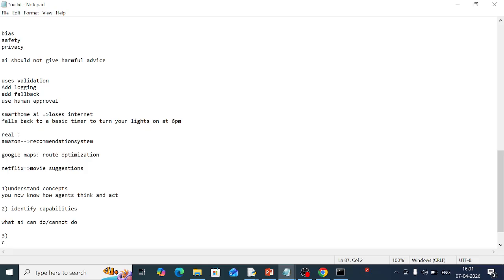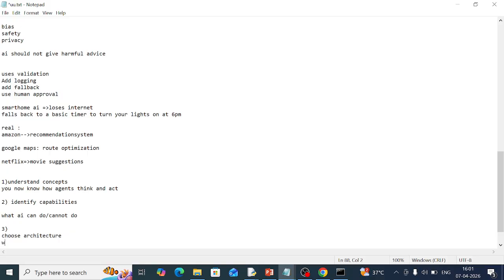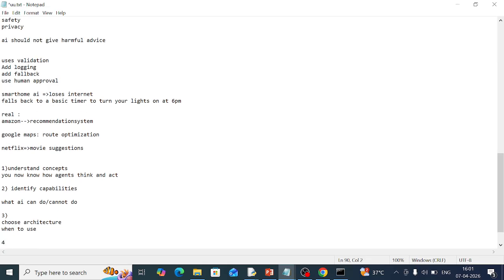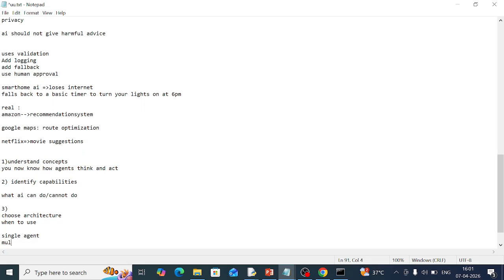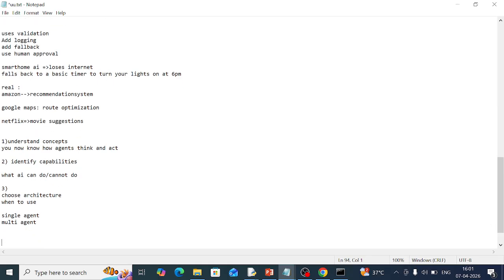Third one, choose architecture. When to use what, everything you have to know. When to use architecture, in the sense, which type of architecture: single agent versus multi-agent. Next, responsible. These are the outcomes we have covered up to now.